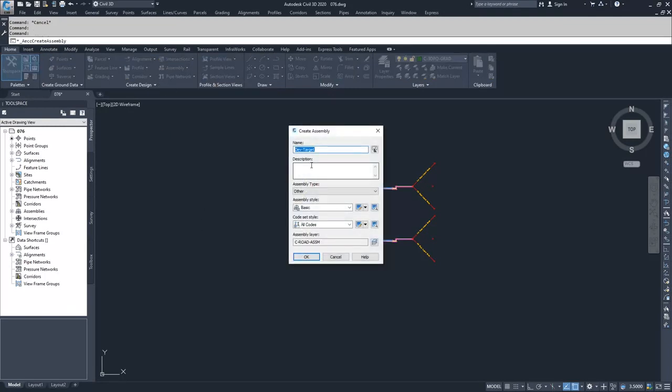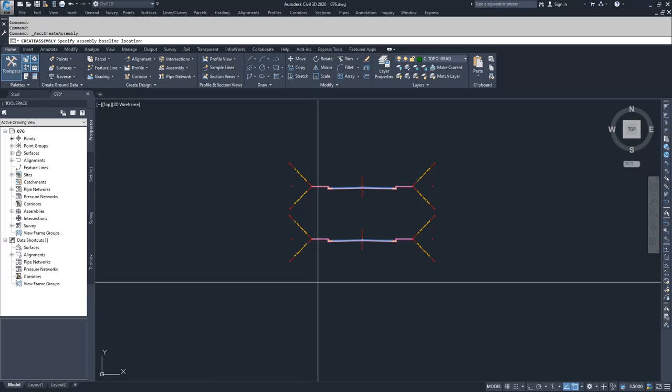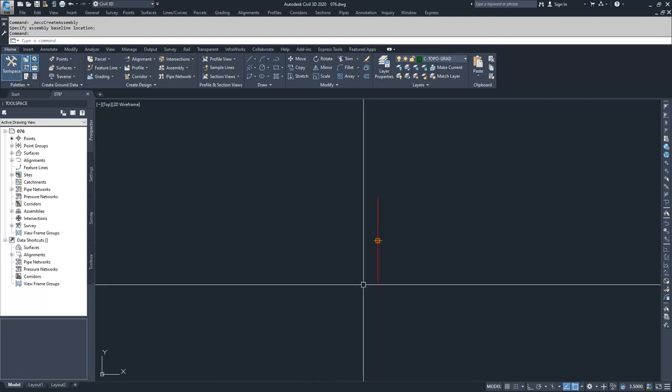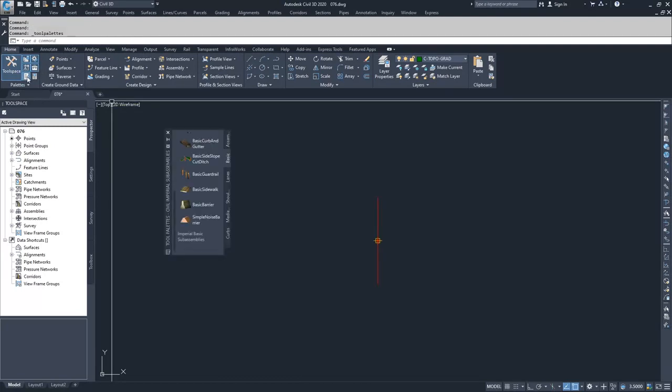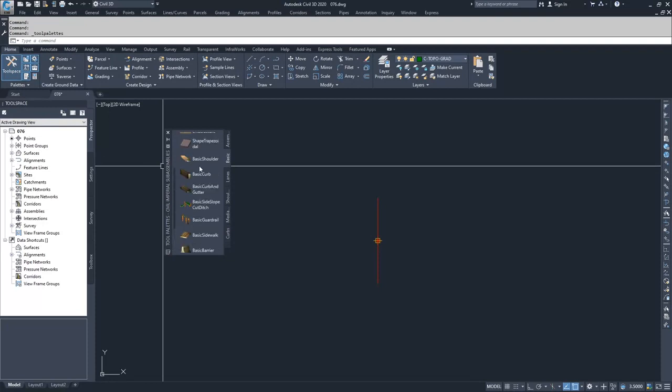So I'm going to go ahead and call my assembly cul-de-sac. And then I'm going to leave all of my assembly styles and my code set styles the same. I'm going to click OK. I'm going to place my baseline. Civil 3D is going to zoom me in. I'm going to open my tool palette again. This time, I'm going to do a basic lane transition.